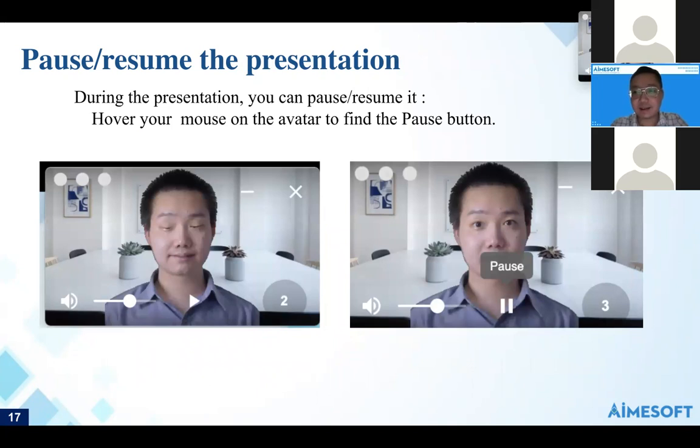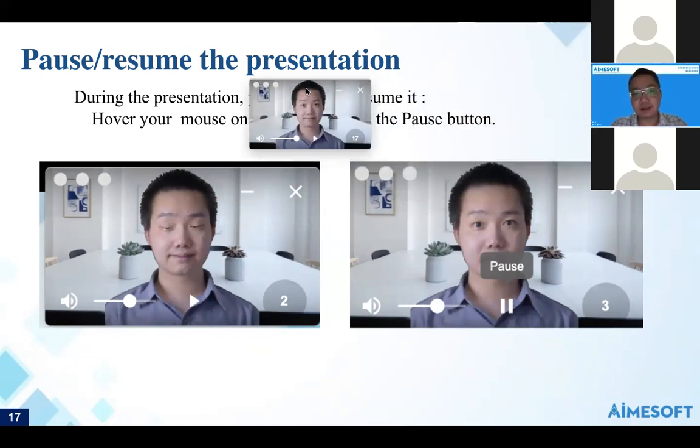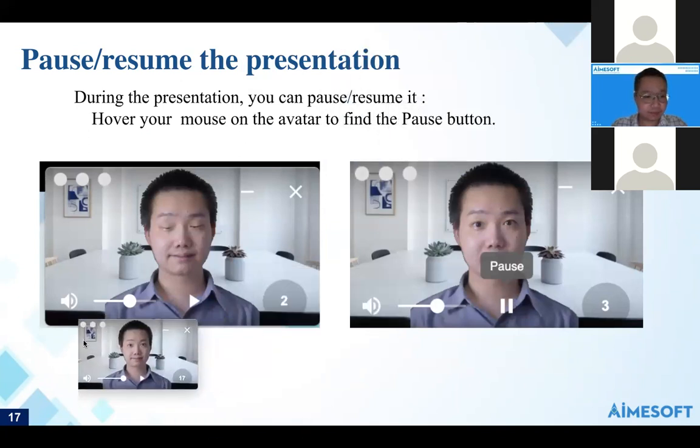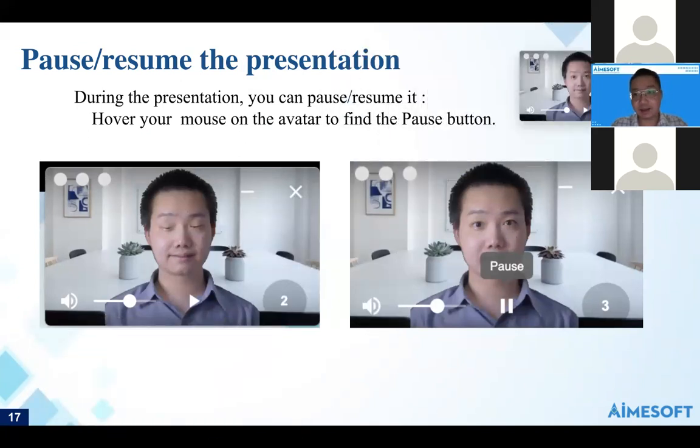Yes, so here I can pause the presentation like this. So I can explain something here. For example, I point my mouse to this figure and explain about it. And then I can also move this avatar around. And I resume the slideshow.